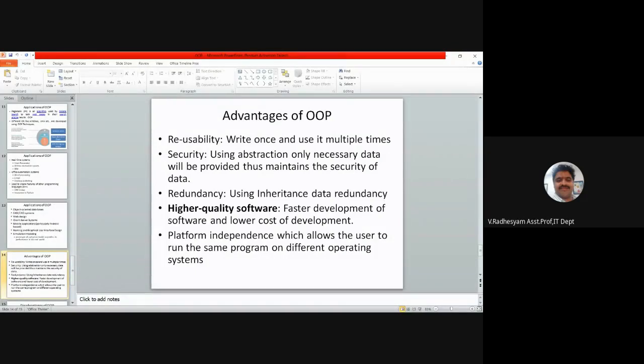Because of abstraction or encapsulation, data will be bound. That means data will be packed under a name called a class and accessed via objects. So there is a lot of security. And there is a possibility of faster development with a lower cost.